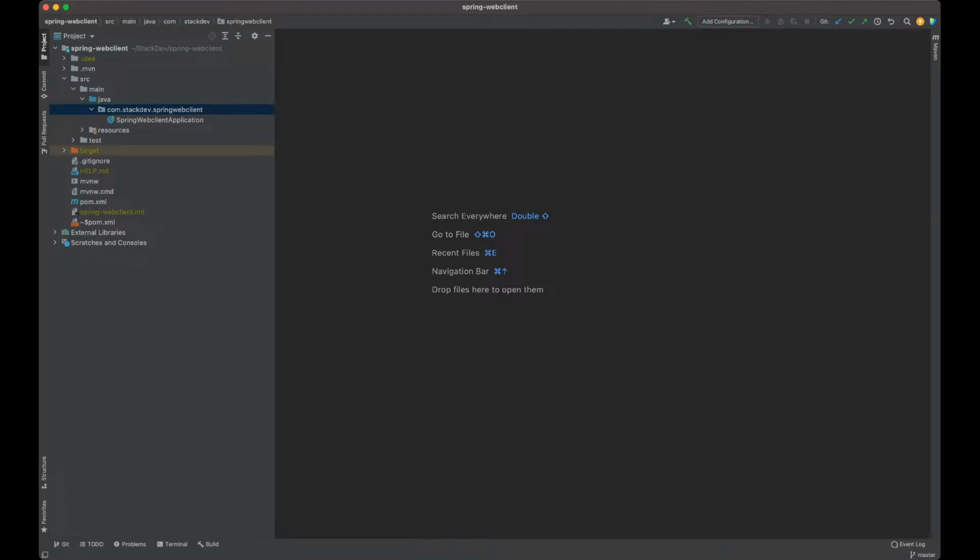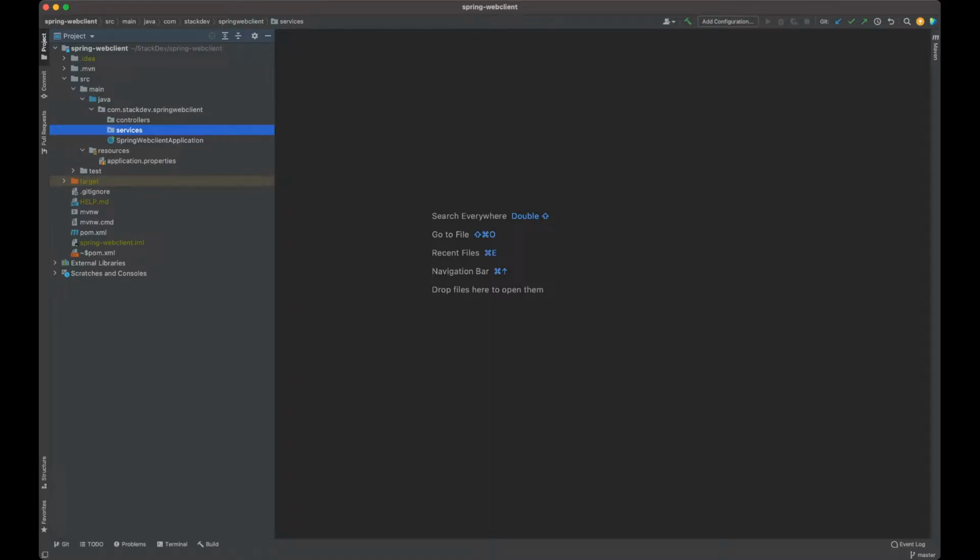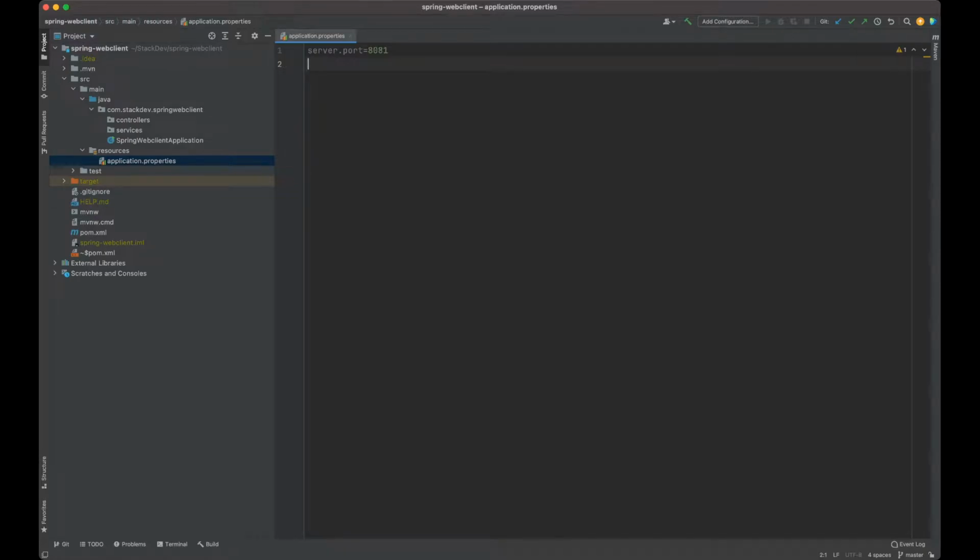So I'm simply going to create my packages. The first package is called controllers. Then I'm going to create another one called services. These are the only two packages that I'm going to have. The first thing we need to do is go to resources, application properties, and change the server port, because the first Spring WebFlux service that we created, the one we're going to query, is on 8080. So this one I'm just going to put on 8081.